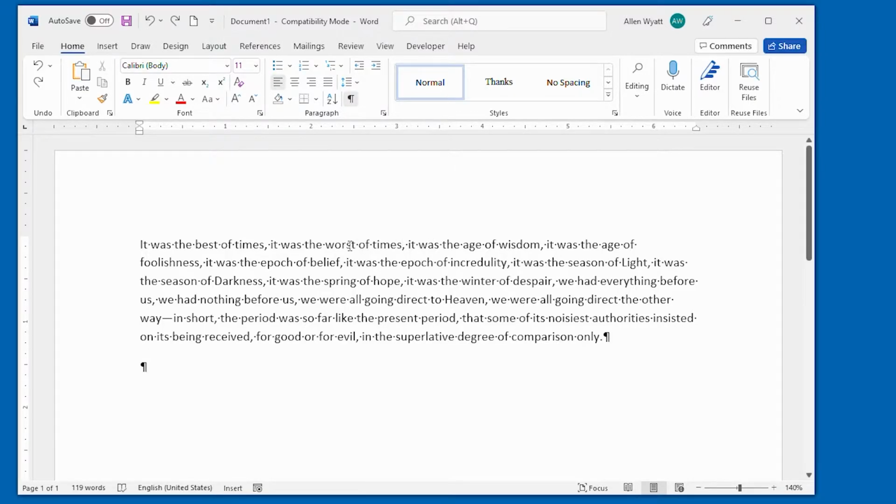Let's say that you want to make these words bold, but then you want to undo that formatting. I want to undo what I did. Again, Control Z is your friend, and you can use it to undo what you did.